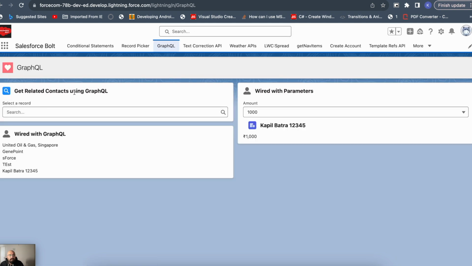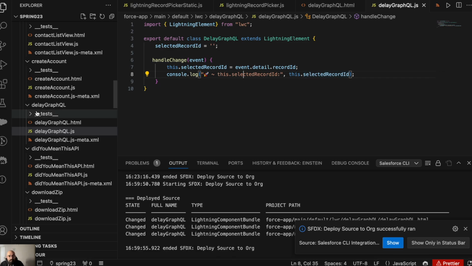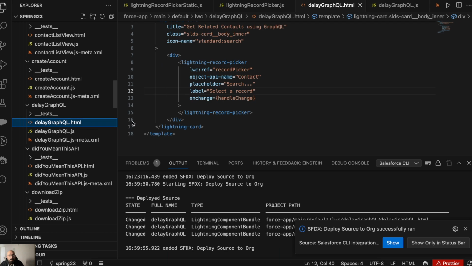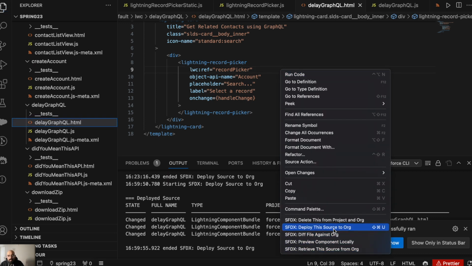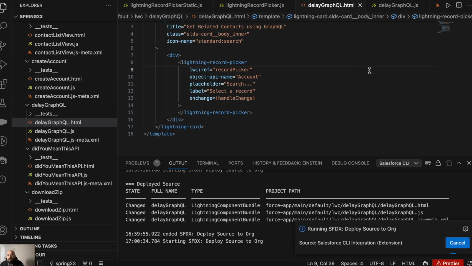Okay, get related contact using GraphQL. Here you can search your contact, search your account. Here you can see test contact 1, 2, 3. Okay, I think this is searching contacts. We need to update it to search account. So here you need to change the API name. We'll make it account, save it, deploy it again. Now it will be searching list of account records basically.